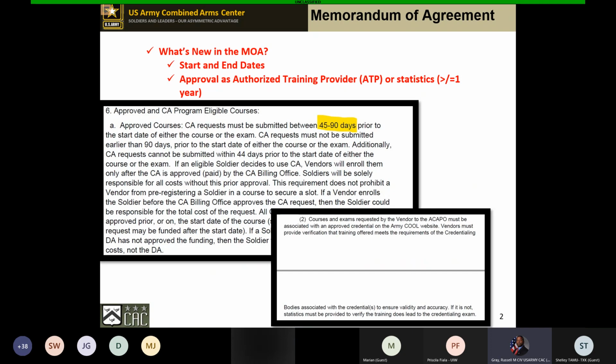Next section here, we have the start and end dates. You'll see here that that has migrated to no earlier than 45 days, no later than 90 days prior to the start of the course. So if a soldier says, hey, this course starts in 30 days from now, can I take it? No, because the system's going to automatically not allow the soldier to take that course or anything past the 90-day mark. So definitely make sure that you're keeping abreast of that when you're giving them the quotes.